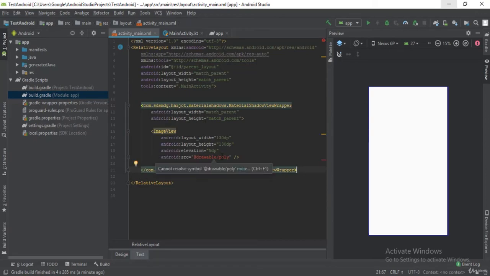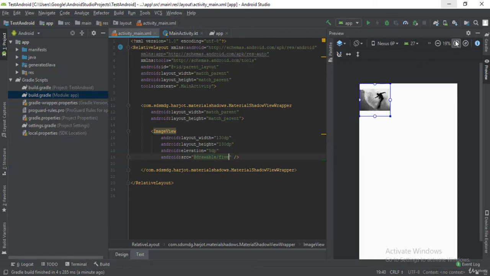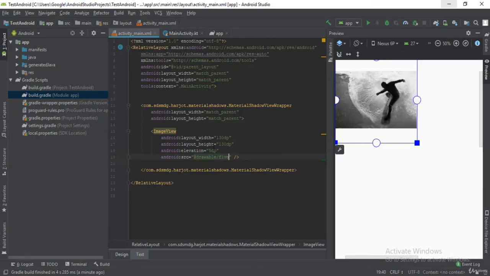So of course we need to add an image. Okay, so I'm gonna just type any images that I have in my project. Okay, so as you can see, we have this image right here. Okay, now let's zoom in. Let's, for example, increase the shadow a little bit. Okay, and ladies and gentlemen, we should see the shadow.